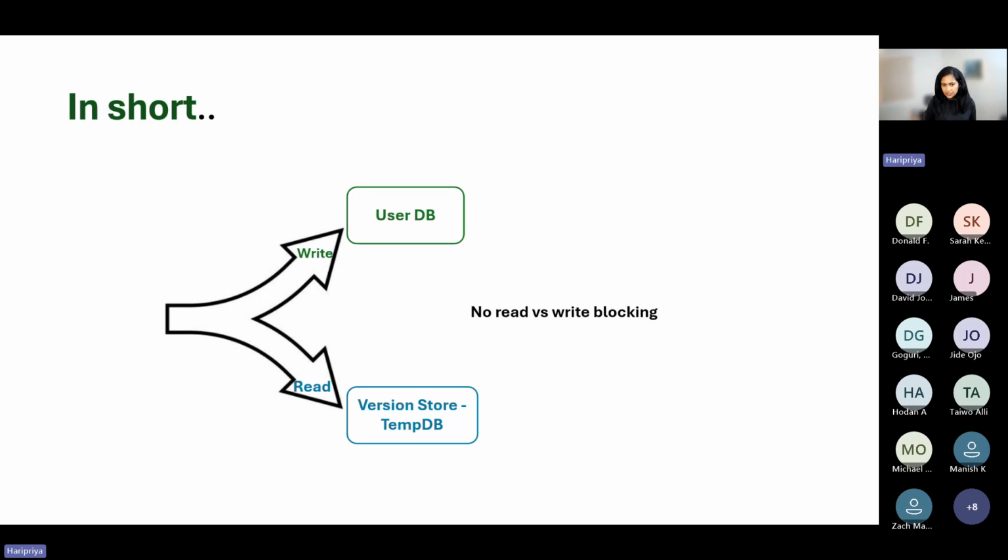So out of all of this, all you have to understand is write operations will always go to the user database and read operations will go to the version store in TempDB. That way there is no read versus write blocking. And that's the main purpose of this RCSI database.